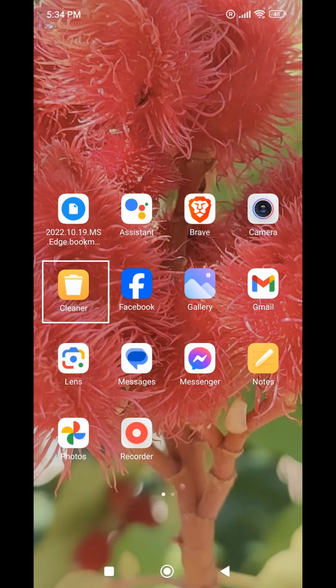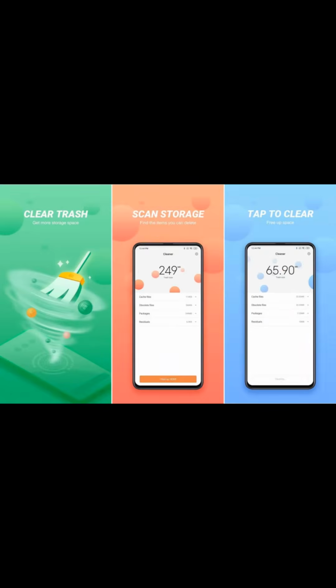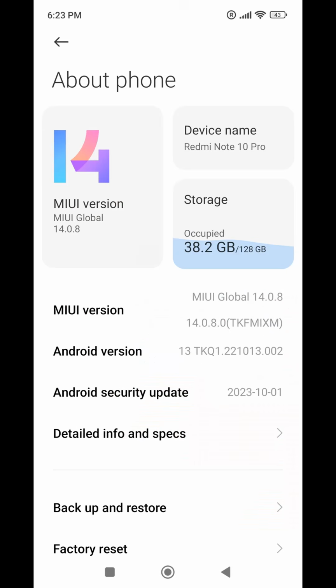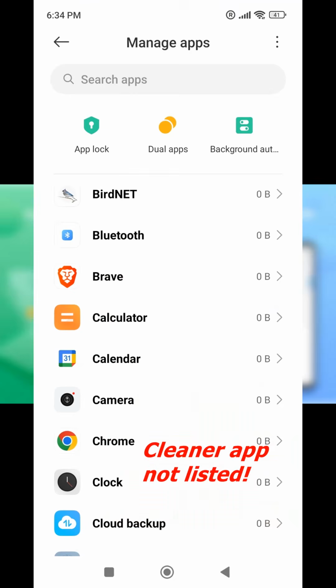If you have accidentally removed your Xiaomi Cleaner app shortcut, in this video I will show you how to restore it. I am using a Redmi Note 10 Pro with MIUI version 14.0.8. Note that the Cleaner app is integrated into the security app, and you will not find the Cleaner app listed as either a system app or regular individual app.